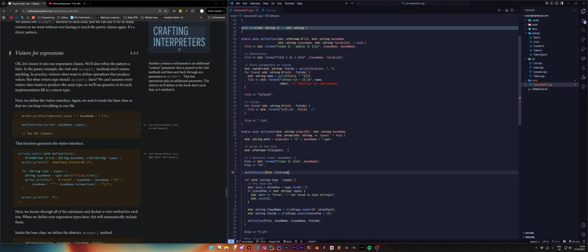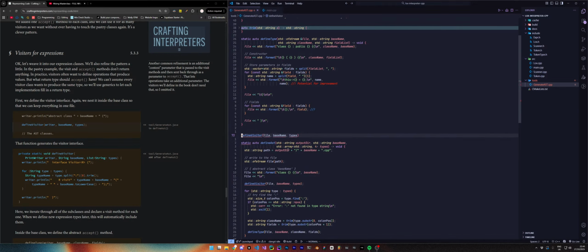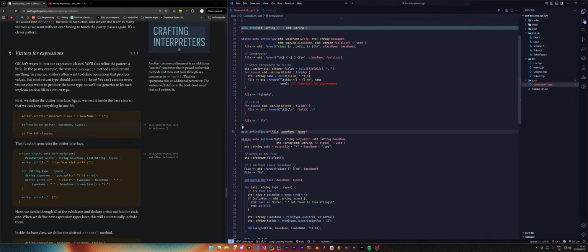Standard ofstream reference. We'll do that now. So we've got a file, and then we need a base name. So it'll be our base name and our types, which we will have. Right, so up here, I don't really know why I have static here. I know it doesn't really change anything because it's all going to be used inside this file. I just don't really need it.